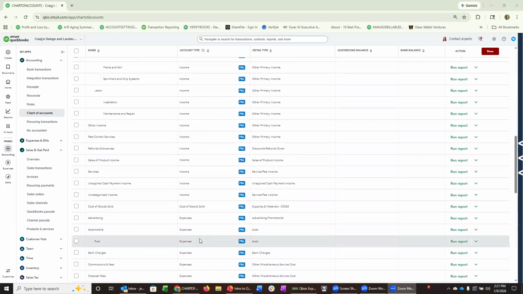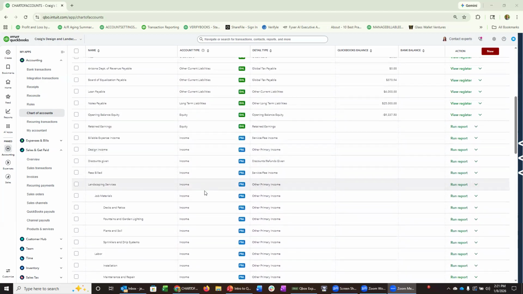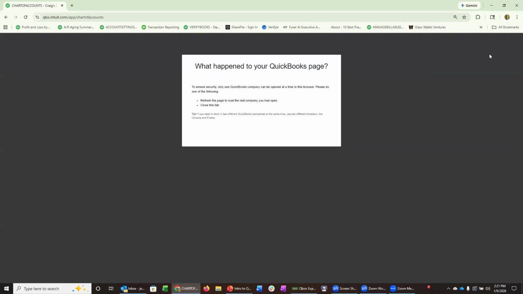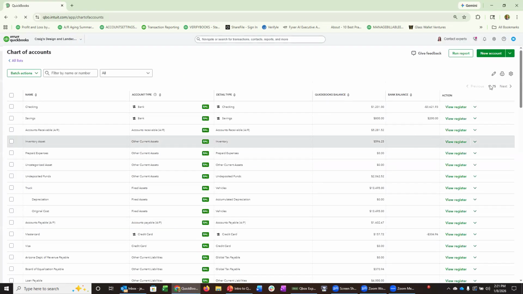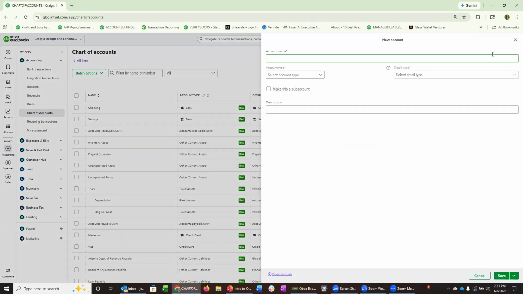So getting back to my original issue, I want to create an income account just to track my bookkeeping income. So I've got to come all the way to the top and I'm going to say, I need to create a new account. Not sure why that's jumping around like that. I need to create a new account. I'm setting up something new on my chart of accounts.